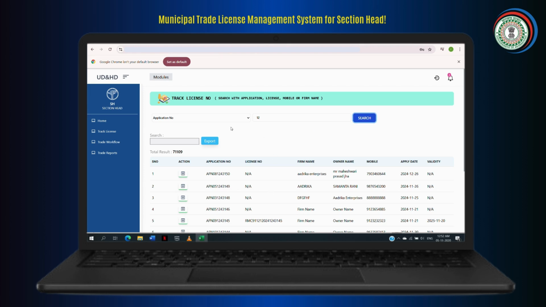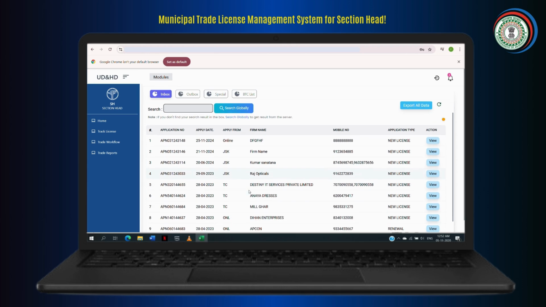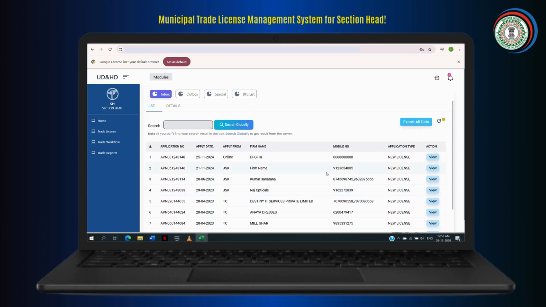Navigate to the dashboard and select the Trade Workflow option to perform the related actions. Upon selecting the trade workflow, the list of applications will be displayed along with the option to export applications in PDF format and a filter to search for the desired application. Select your desired application and click on the View option to take action related to the application.